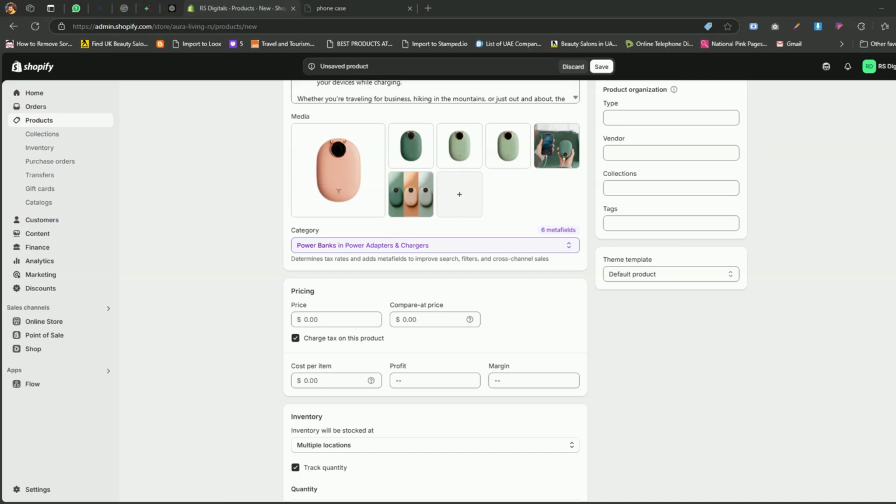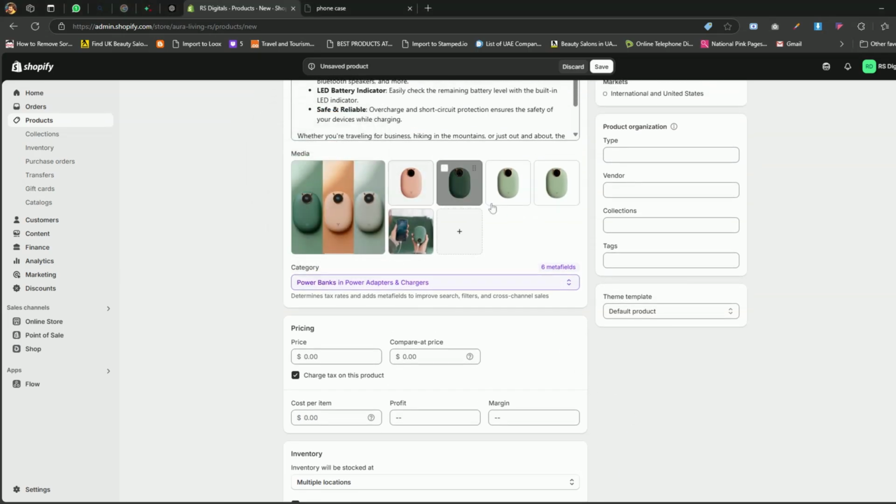Once the upload is complete, you'll notice one large image on the left and smaller images on the right. That big image is called the main image of your product. This is the first image customers will see when they visit your product page. The other images will appear below the main image, depending on the design of your product page.